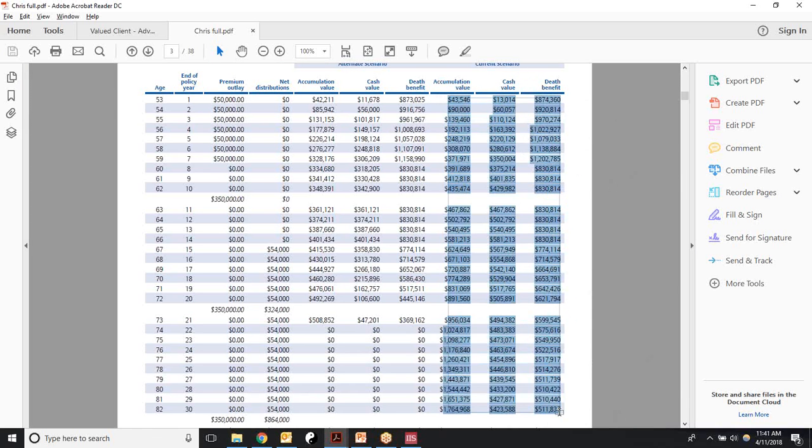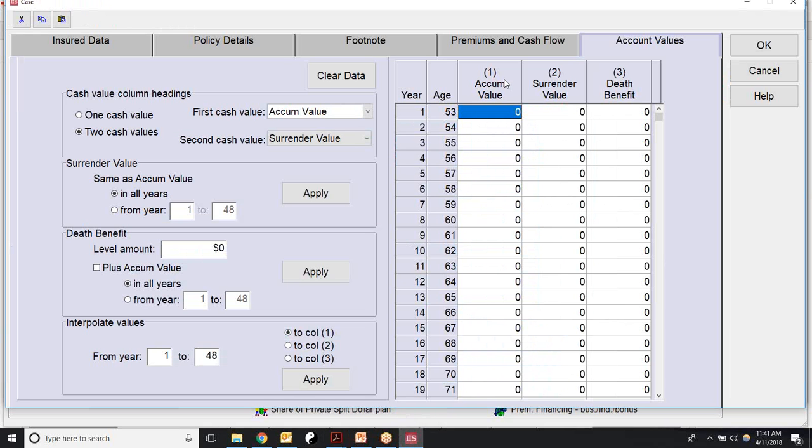Keep the Alt key down while you draw this field. Release the Alt key, right mouse click, and now copy. So you've got all of this data on your clipboard. Now you go to InsMark.